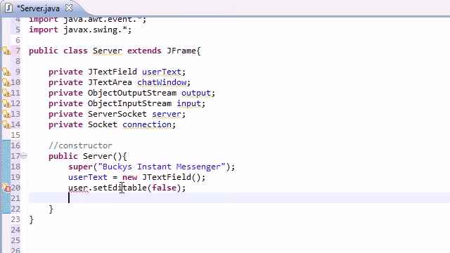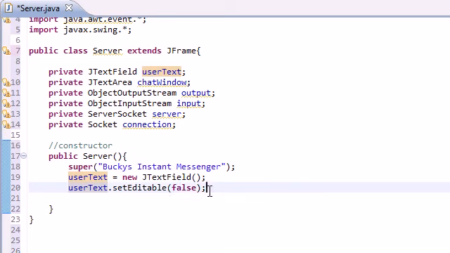Now with the method setEditable, I always put that on userText. What this means is by default, before you are connected to anyone else, you're not allowed to type anything in the message box. So why did I do this? Well, first of all, if you're not connected to anyone, there basically wouldn't even be a point to typing anything in the message box, because imagine signing on to AOL Instant Messenger and typing something into the message box and hitting enter. It's like, dude, you're not even talking to anyone.